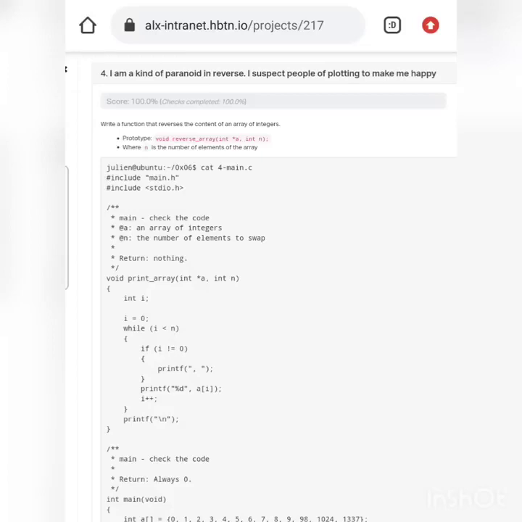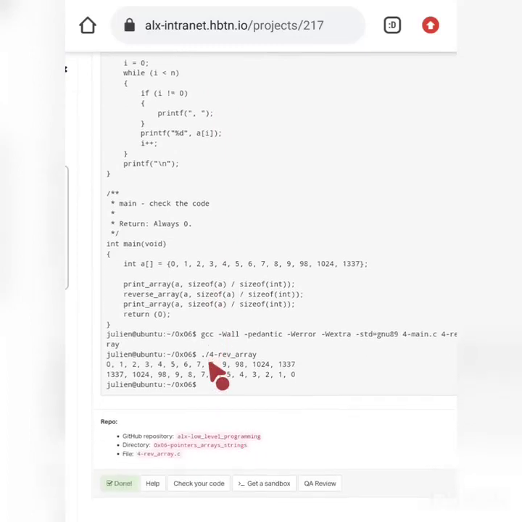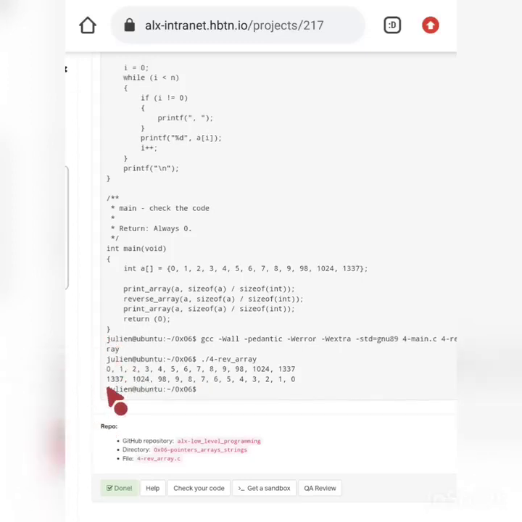Number 4. Write a function that reverses the content of an array of integers. So the number of elements in the array is n. So let's just choose the example. So you can see here 0, 1, 2, 3 to 1, 2, 3, 7. So after you use your rev array function, you can see the content of the array is now starting from the back, 1, 2, 3, 7 all the way to 0.